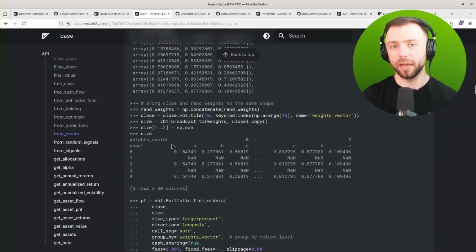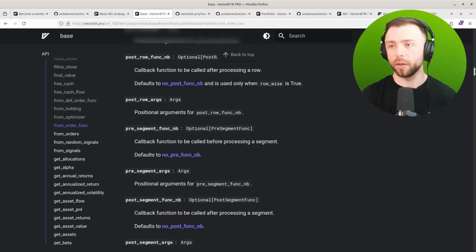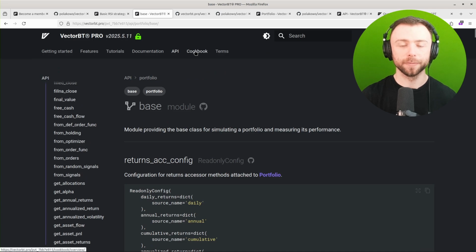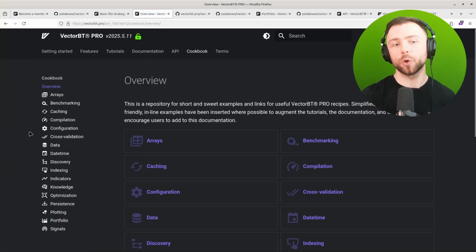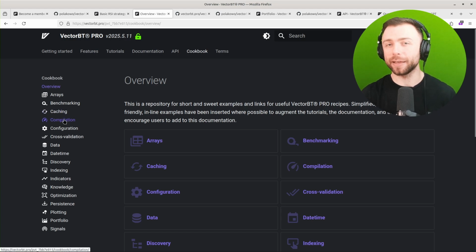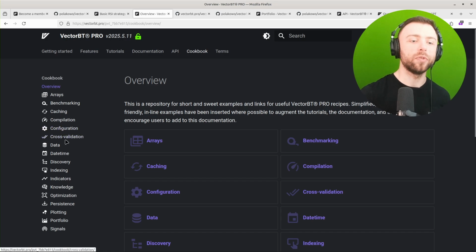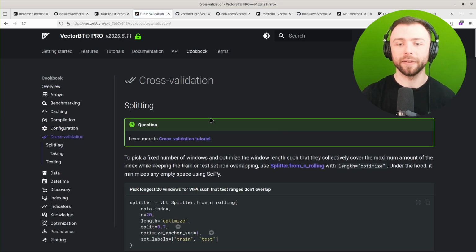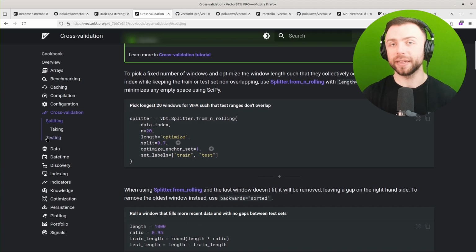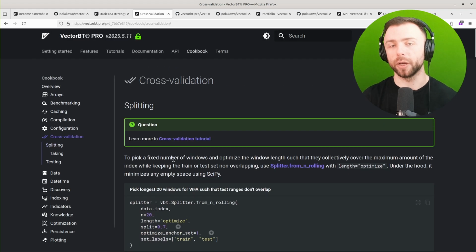And then finally, the cookbook, as we discussed earlier, if I scroll all the way to the top of this page, is a bunch of quick-fire examples, which can be really helpful for getting your head around a new concept in VectorBT or exploring a new area of the library. So if you've never looked at cross-validation before in VectorBT, it can be a good idea to go to the cookbook and pick out a few examples, play with them, see what's going on.